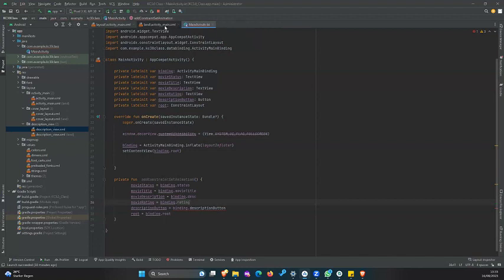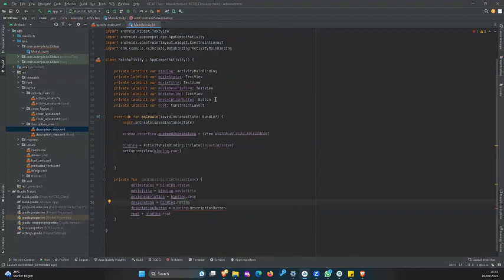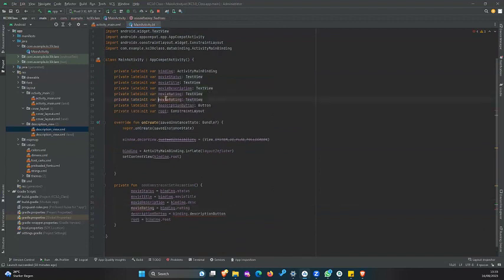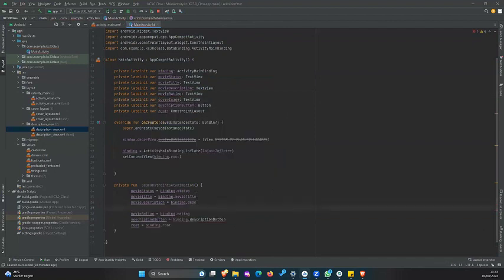Okay, I want to check the landscape. I need this guy to hover. Okay, I'm not sure I got that. No, I did not. Okay, so let's say cover image, and then cover image equal to binding dot cover.